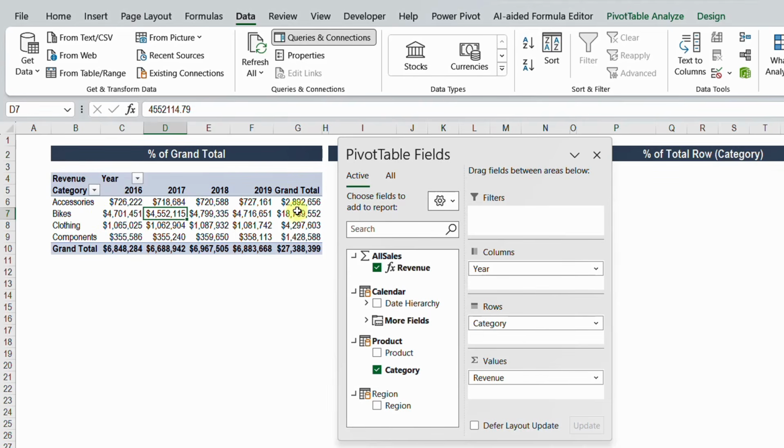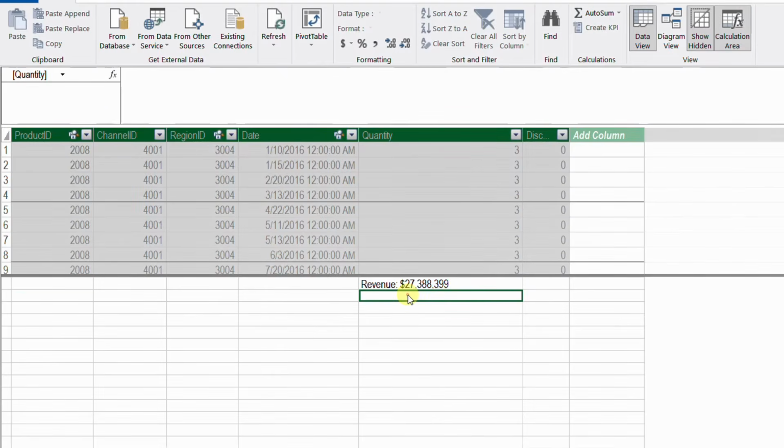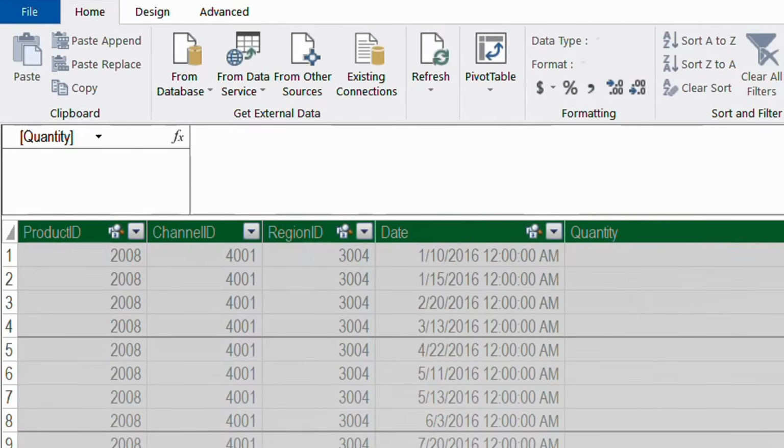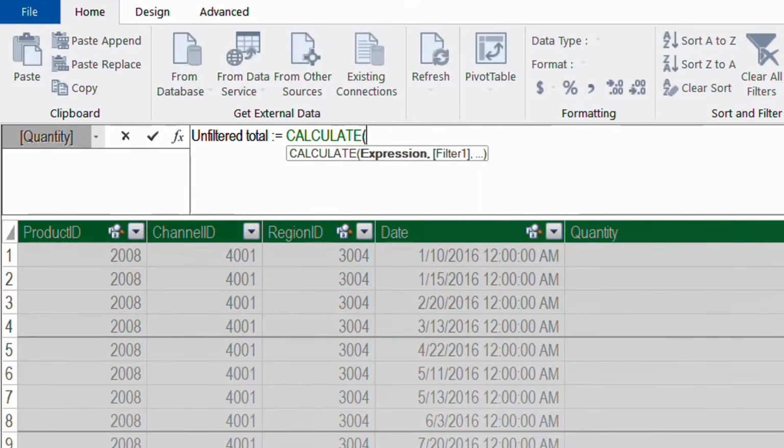Let's try this together. I'm going to trigger the Power Pivot window, and from the Power Pivot window, I'm going to create a new measure. Let me call it unfiltered total, colon and equal, and let's try to write a new measure. This measure will be depending on the CALCULATE function, because CALCULATE will help me to change the filter context. So I'm going to use CALCULATE. Inside CALCULATE, I need an expression, and this expression will be nothing but the revenue measure that I already have in order to calculate the total revenue.